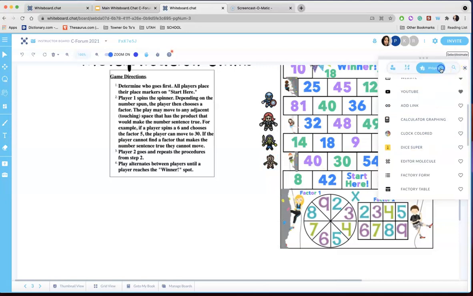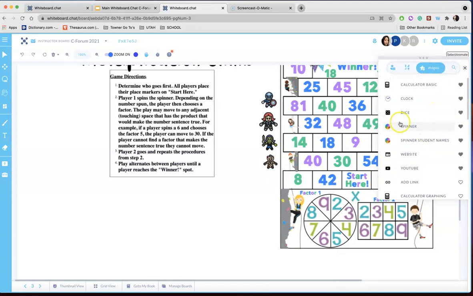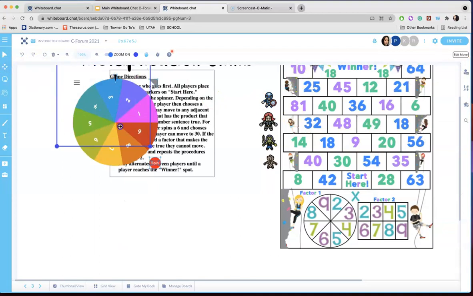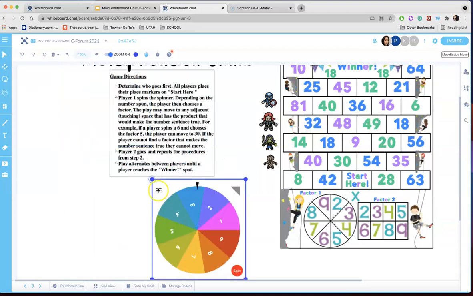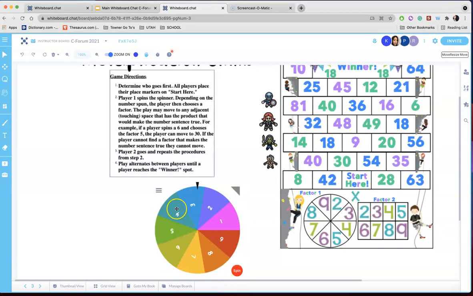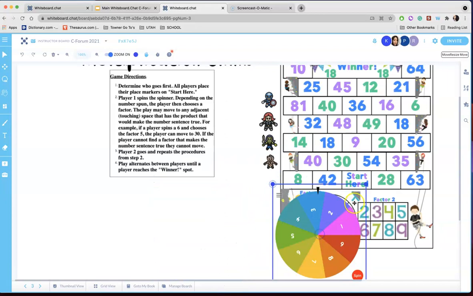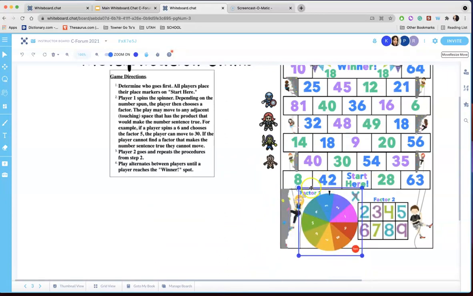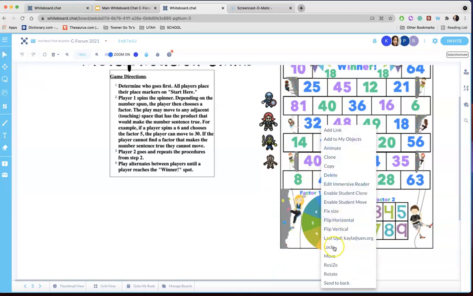Then I'm going to go back up here and click on widgets, and I'm going to pick spinner versus spinner student names to get in here. And this right here, if you see these three lines, is how you can change what you want put into your spinner. So if you just highlight and delete it, you can change it to whatever you want. And then you just click update. I'm going to move it over here where the other spinner is and resize it to kind of fit this shape. And then I'm also going to lock it so students can't remove the spinner.